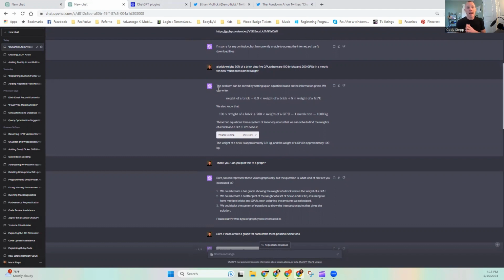Code interpreter at its core is able to understand or give us answers to math problems. So: a brick weighs 30% of a brick plus 5 GPUs. There are 100 bricks and 200 GPUs in a metric ton. How much does a brick weigh? Wow. I took business calculus coming out of college, and that sounds terrible.